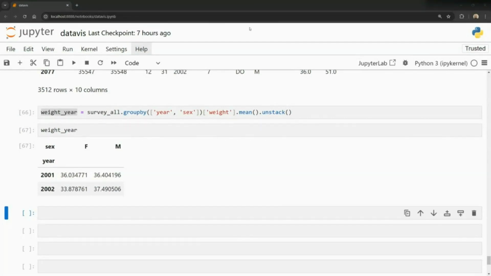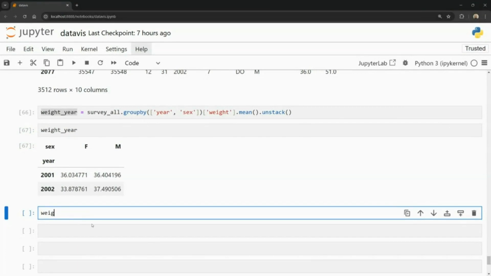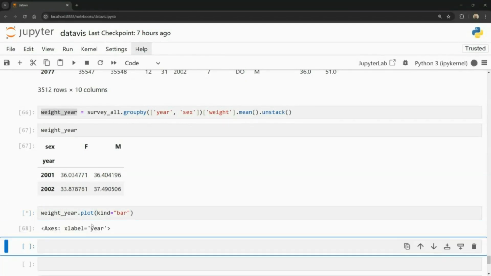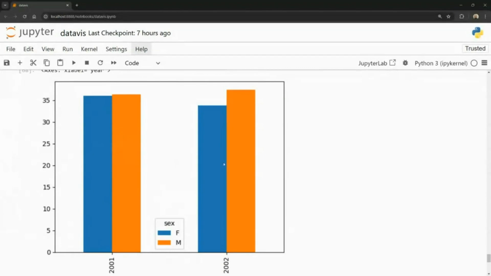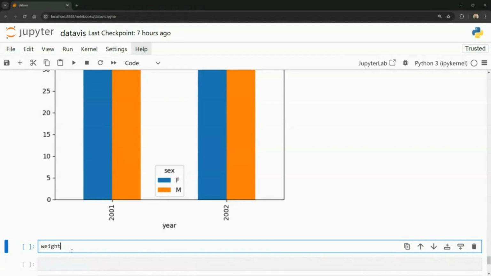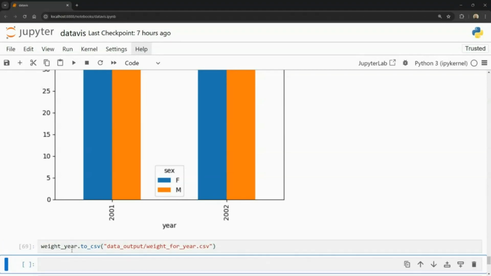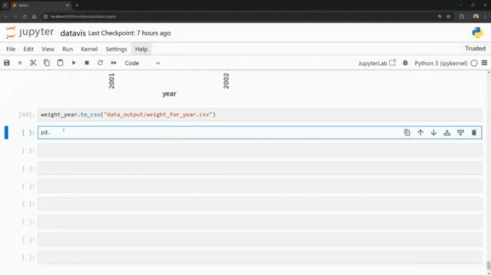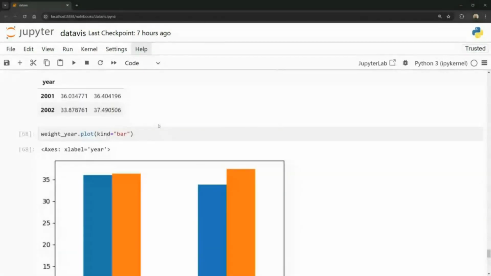Finally, to plot this, we can use this data frame, and we can use the bar plot, for example. And we can have it here separated by year and by sex with different colors and everything. The final thing would be to write these data to a CSV file. So that's the to_csv method, and I'm going to write that to the data output folder. And then if we want to check that that was written correctly, we can try and read that again. There we go, and we see the same data we had above.